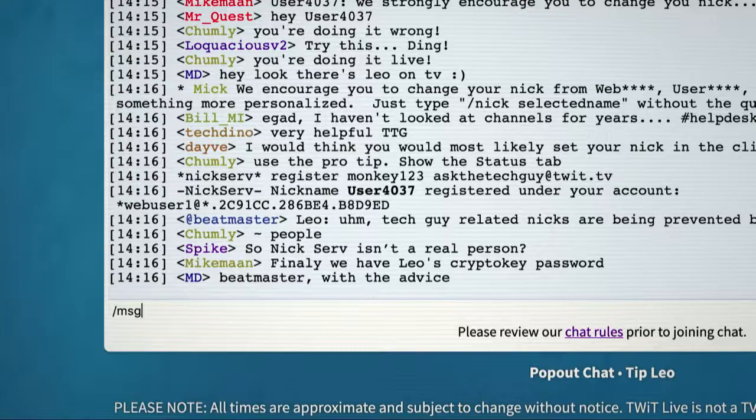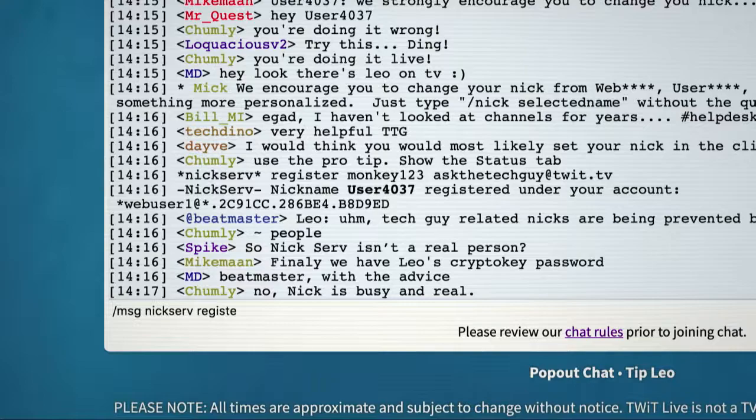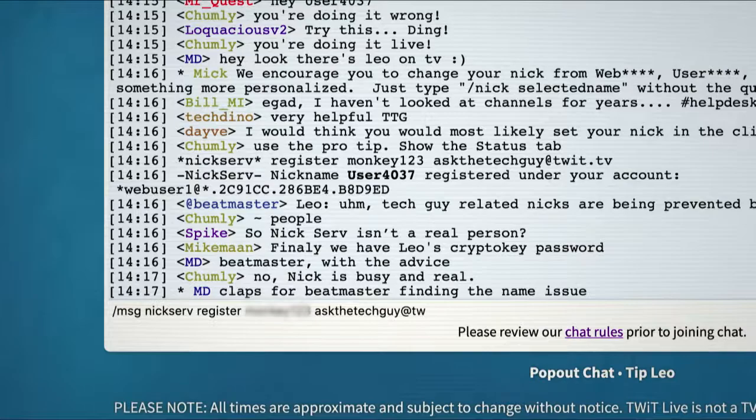Now, it can be anything you want. Make it a decent password. You don't want to make it monkey123. You know all our rules for making passwords. But something you can remember. It's not super secure. Nobody's going to get anything else from that password except your nickname. So make it something you can remember, followed by your email address.